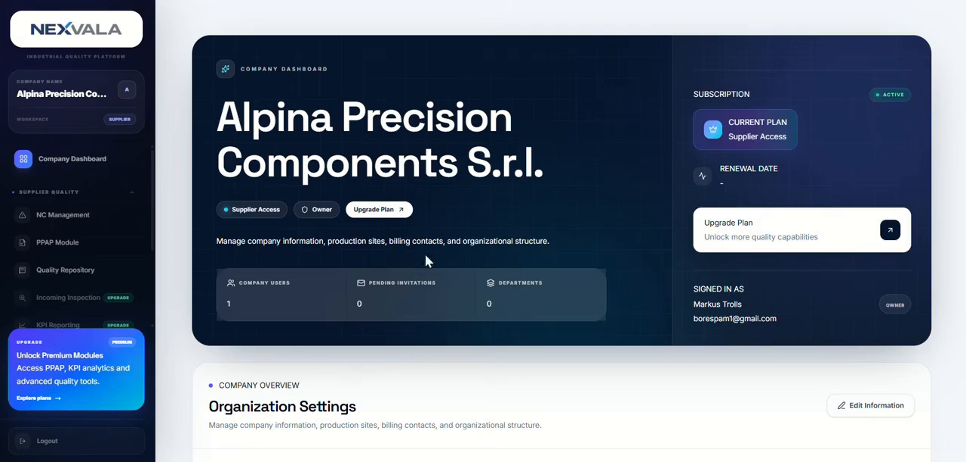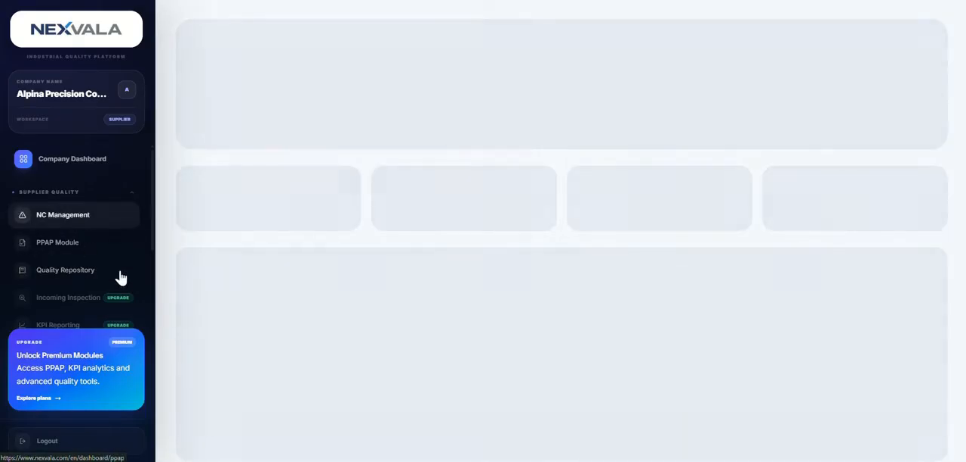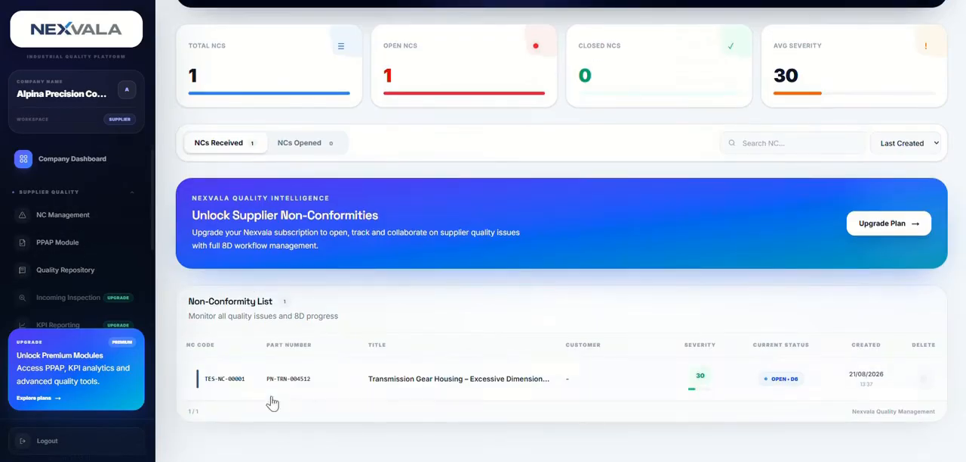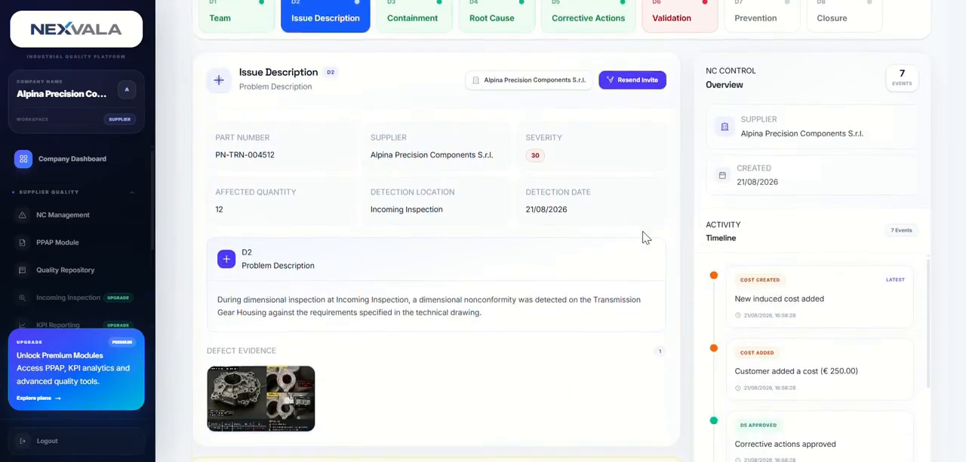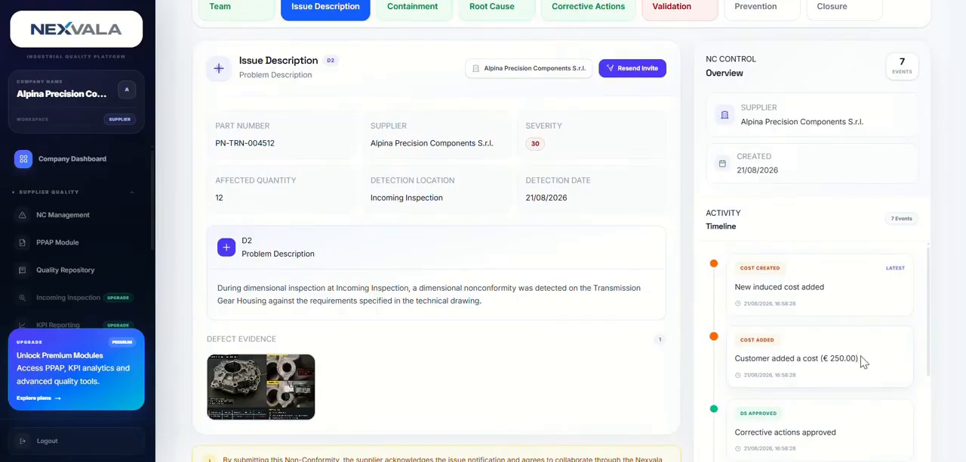Here we are again on the supplier side to look at the management of the D6 and the induced cost that has just been charged to us. Let's go to NC Management and open the non-conformity again. We also received the notification via email, and it notified us of a cost.